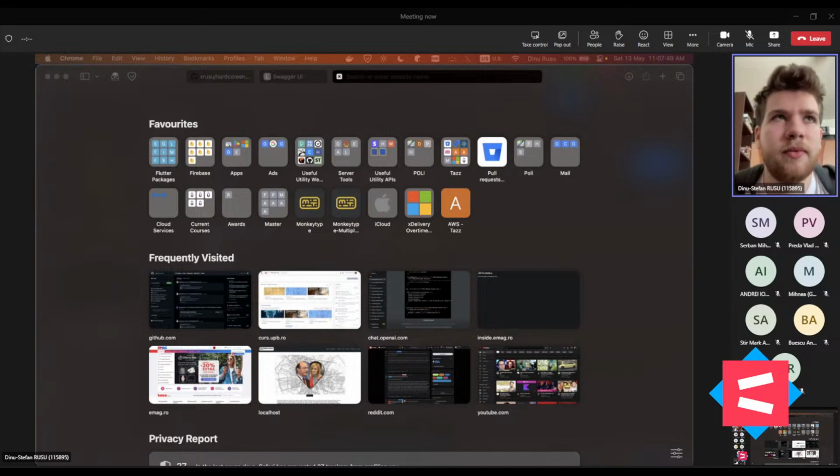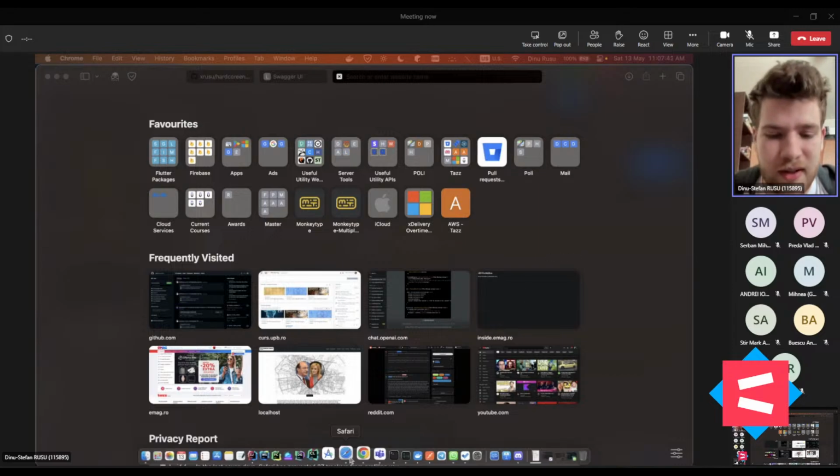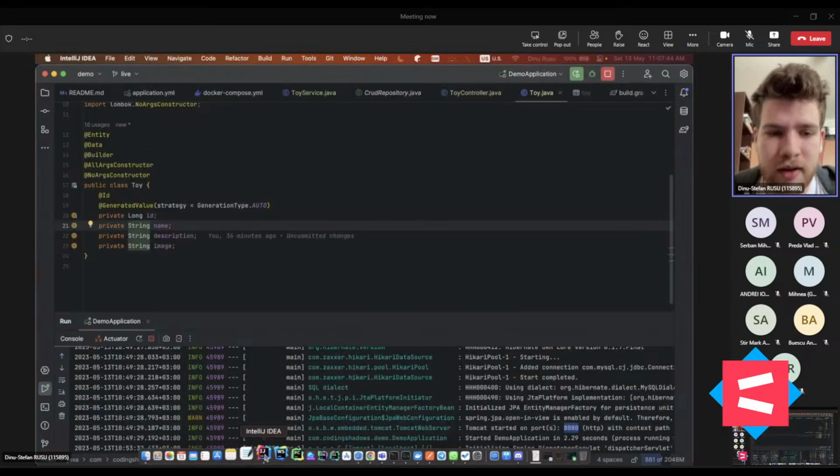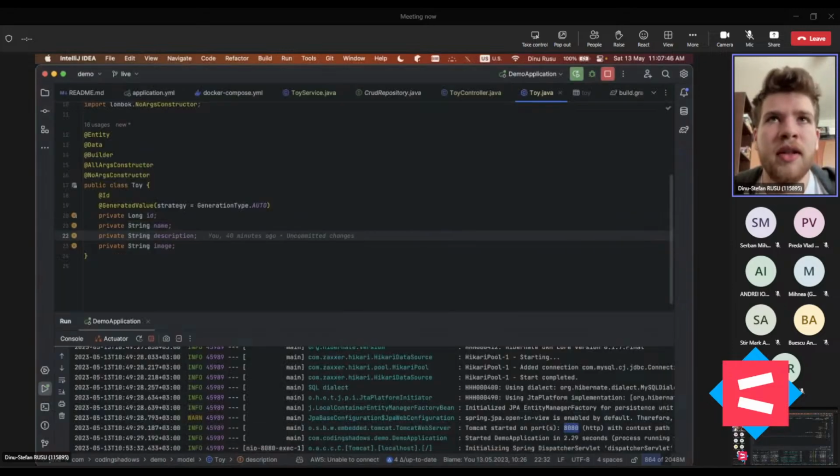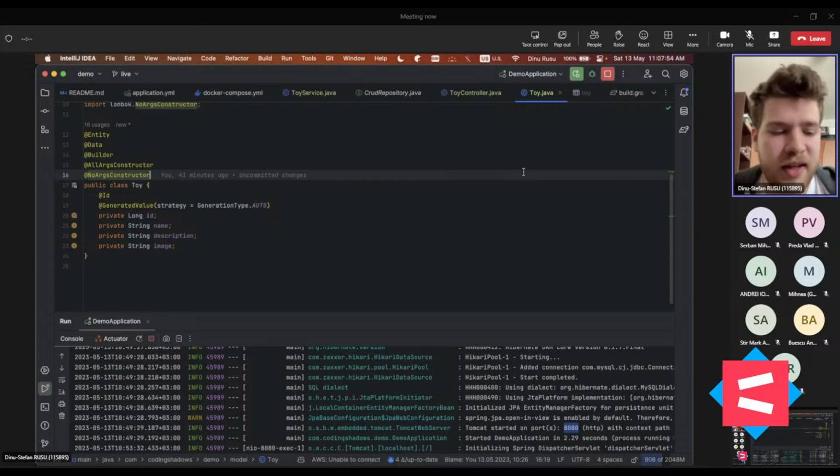Okay, so I think that was about it with this demo. You have the code on GitHub if you want to take a look. So yeah, if you have any questions, I can answer them gladly about anything related to backends, or with Spring or with Nest or something else.